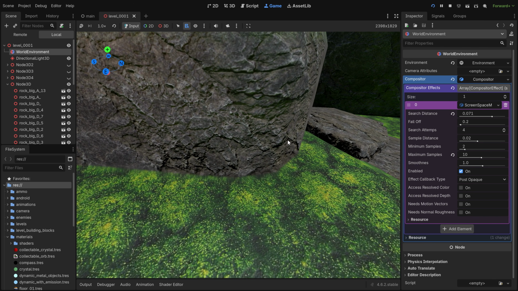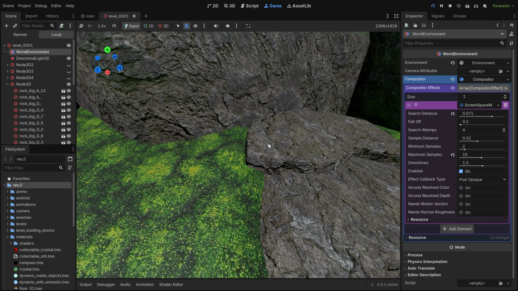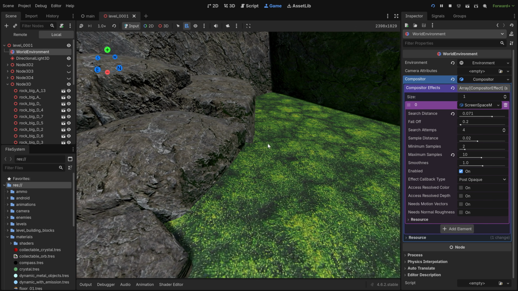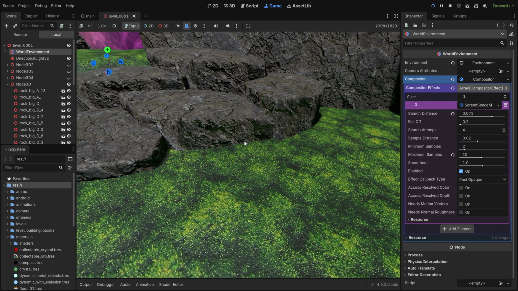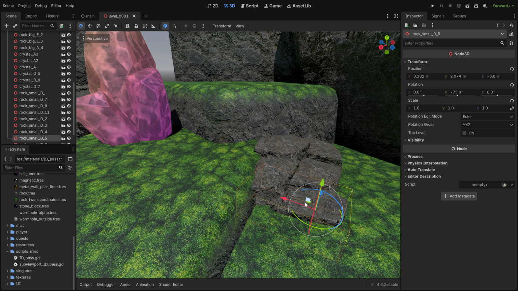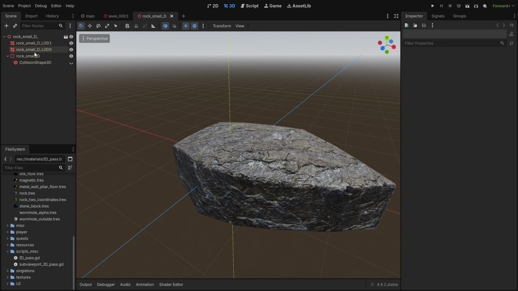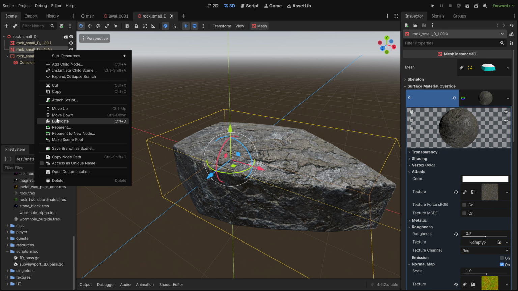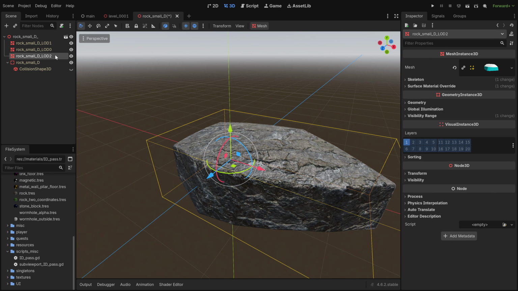Here I added some small rocks. These are all the same, and at the moment these don't use the effect. So to enable it, we need to duplicate the mesh. We only do this for the highest level of detail because the other one will be too far away to see the effect.